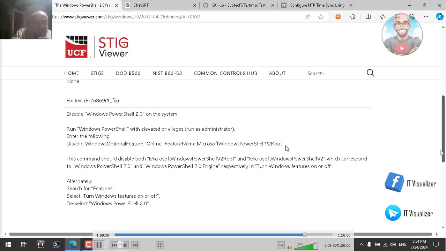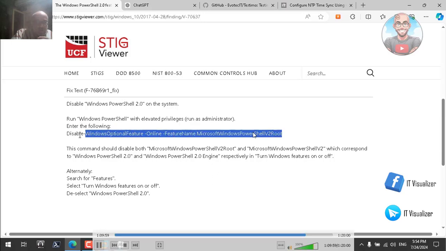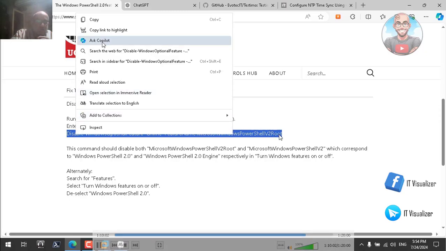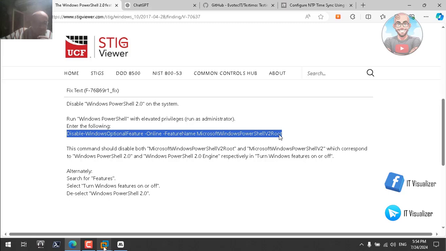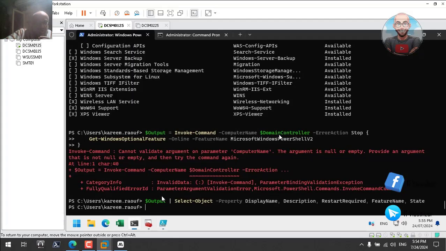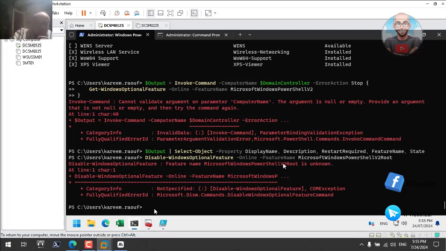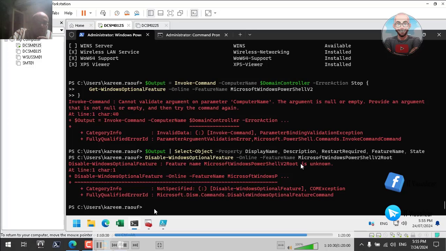This is the command, but actually the name of the feature is not correct. When I try to do so, it's saying that there is no feature called PowerShell v2 root. The spelling is not correct, so we need to change the name. It's PowerShell root or PowerShell v2. We have two features, PowerShell v2 and PowerShell root.